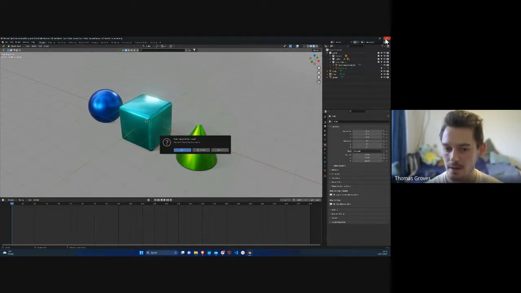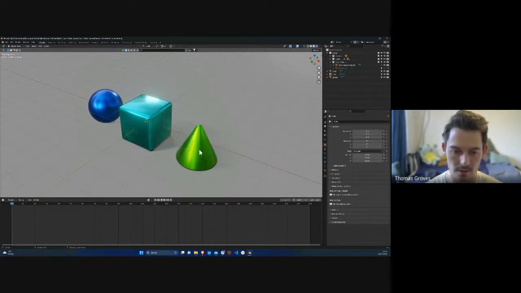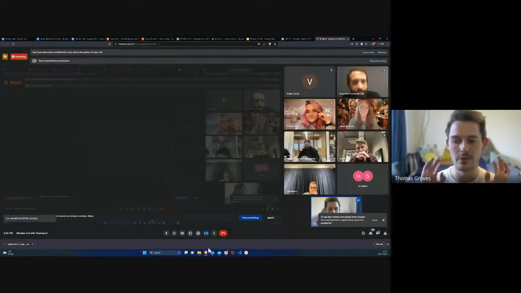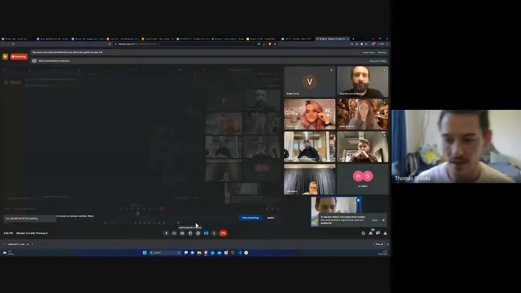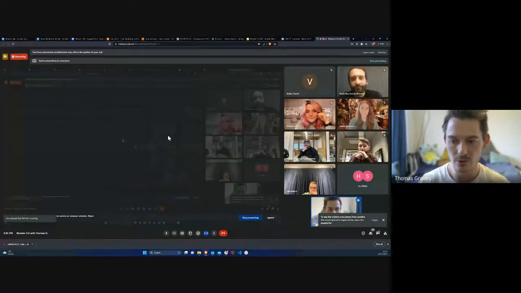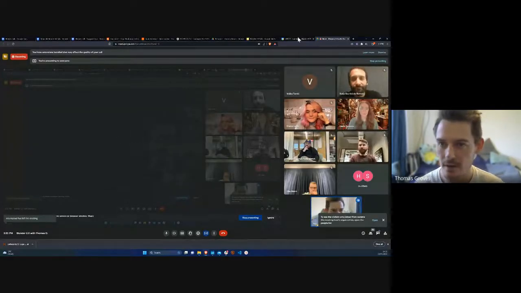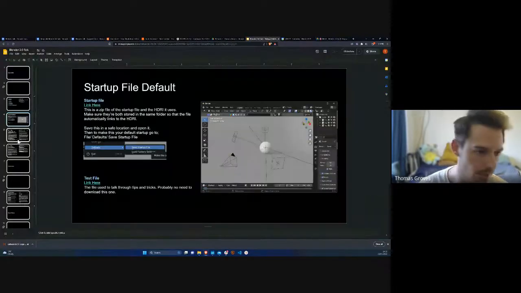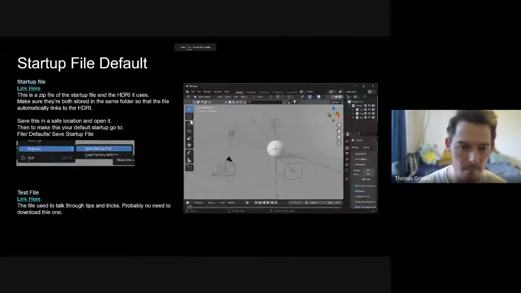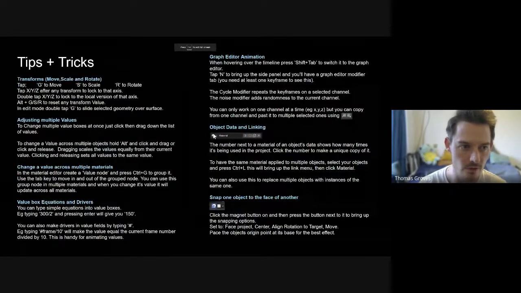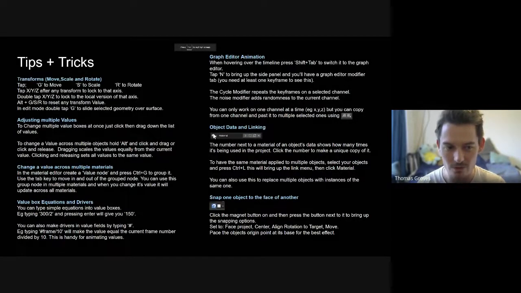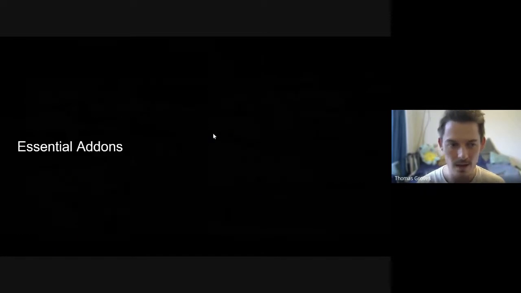So that's all my little tips and tricks for the day. I just want to talk about essential add-ons that everyone should have and really should be in Blender by default. Most of these, all you have to, oh yeah, these are my notes on tips and tricks. So again, if you missed any of that, it's all noted down for you.